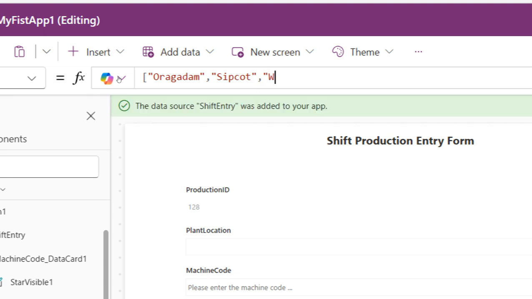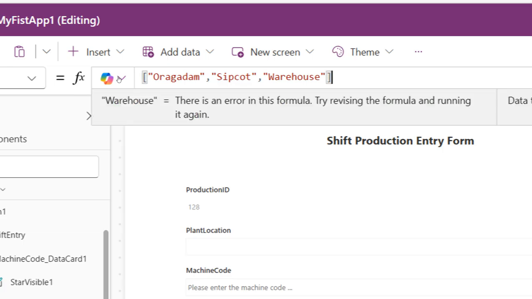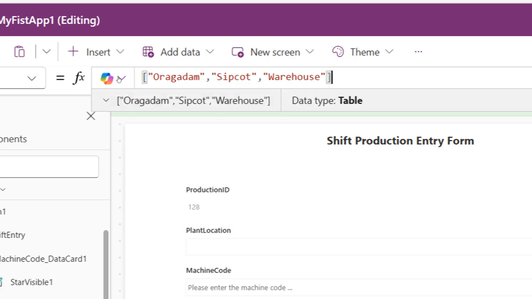Open the square bracket. Just type the plant location within the double quotes. Okay. Now, no need to press enter, alt enter or click somewhere else.